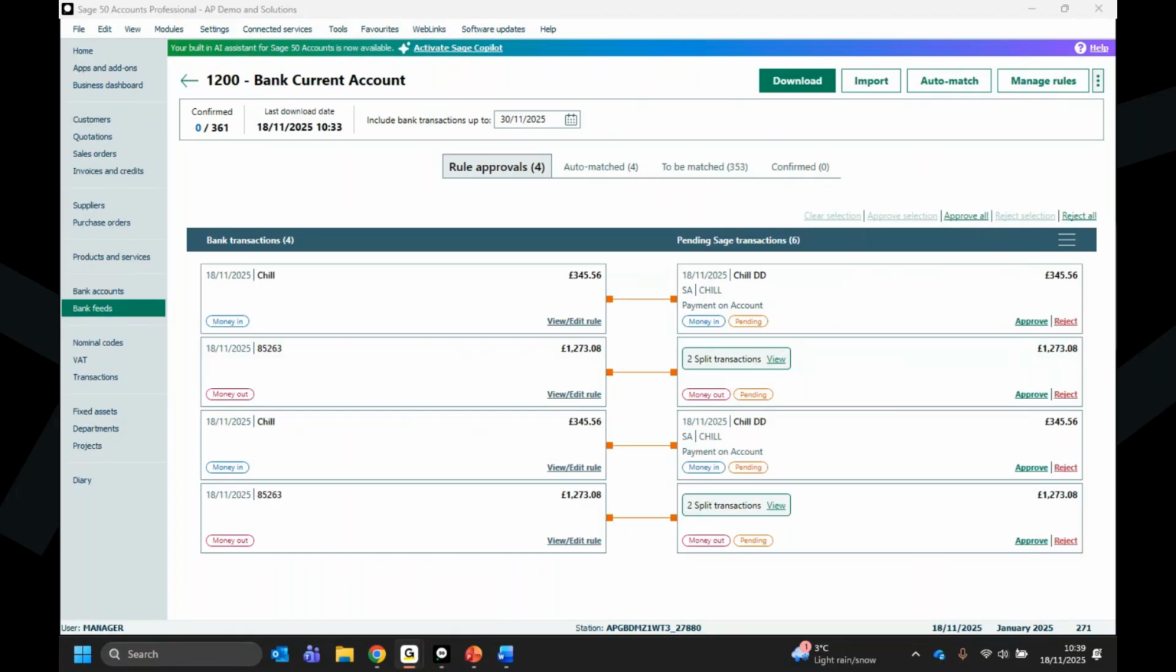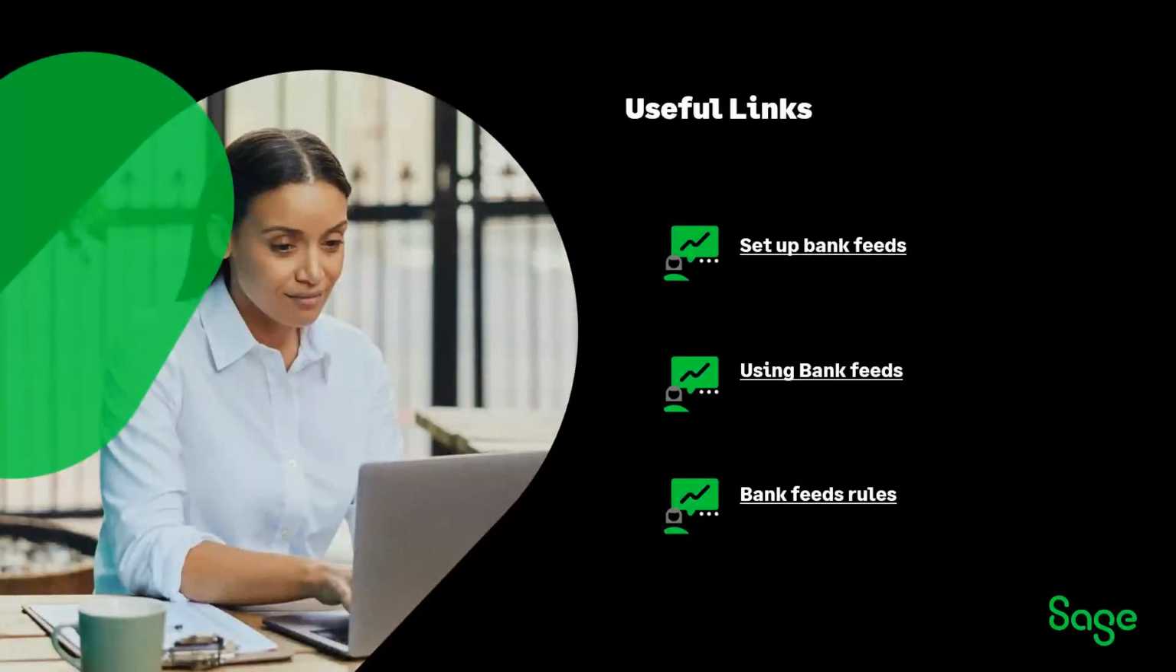Okay, so I'm just going to pop back to my slides. I'm going to show you some resources. If you've got your handout downloaded, we've provided some guides here: set up bank feeds, using bank feeds, and the bank feeds rules.